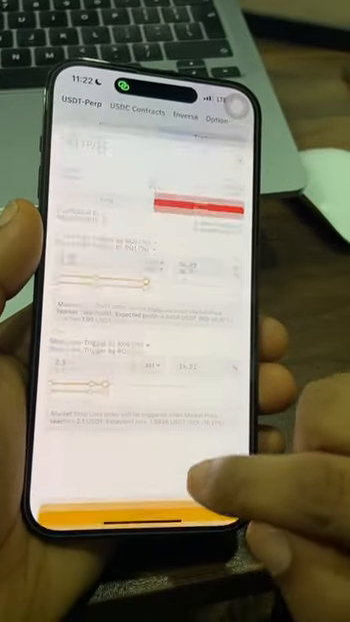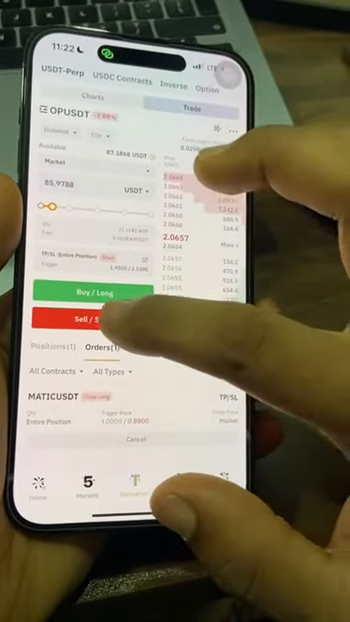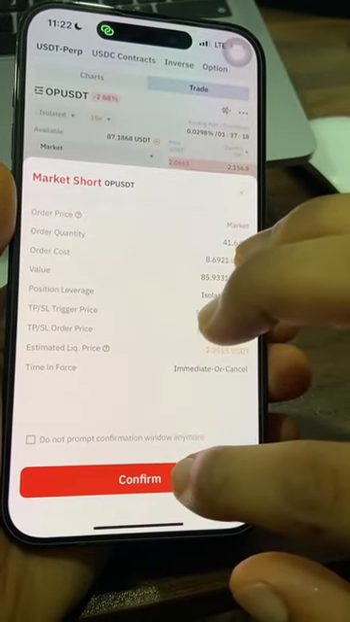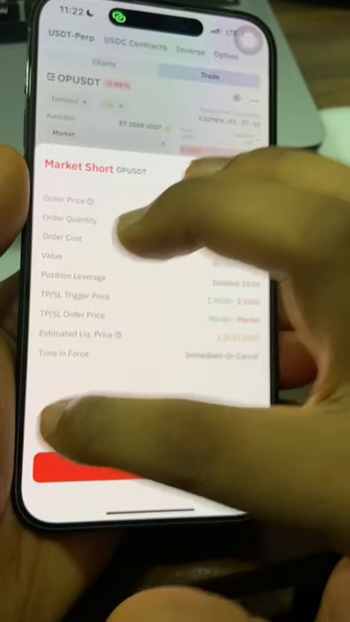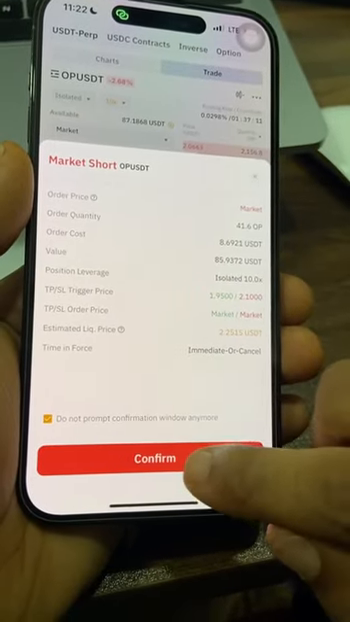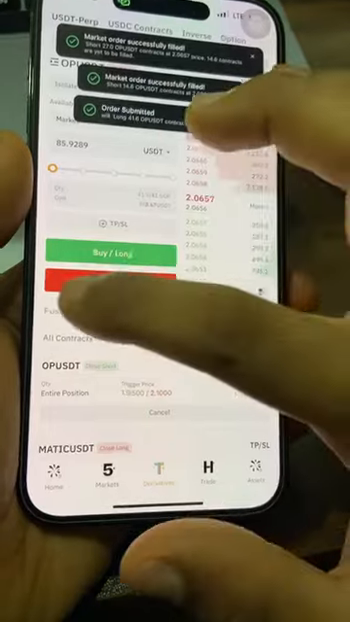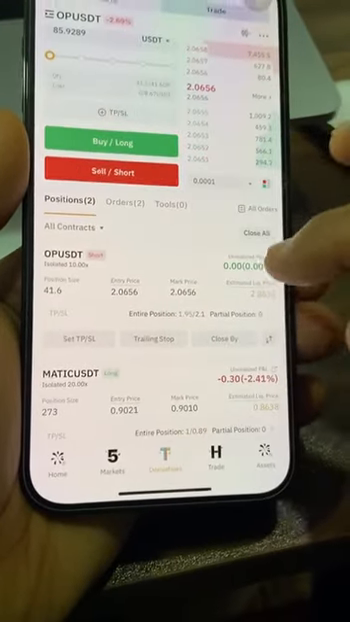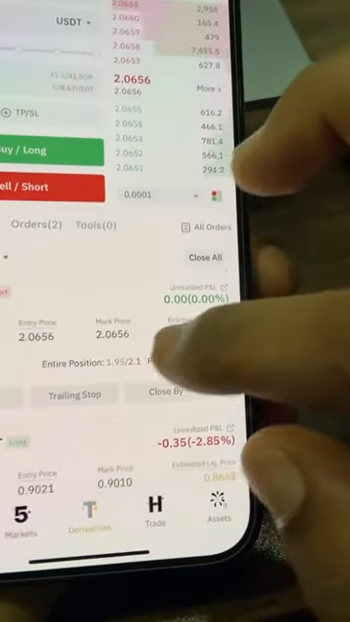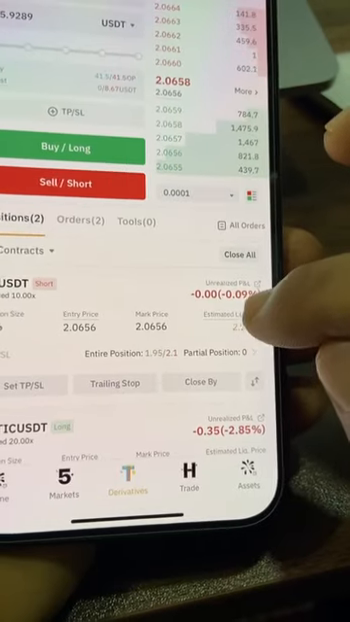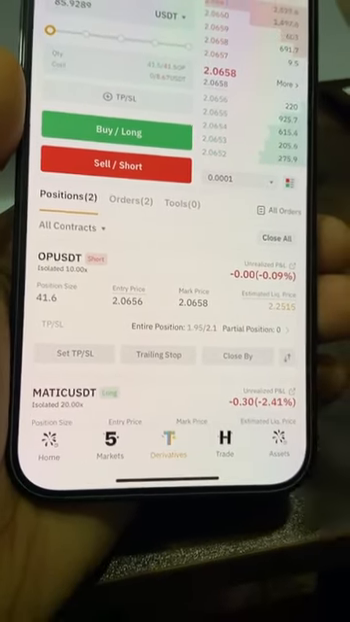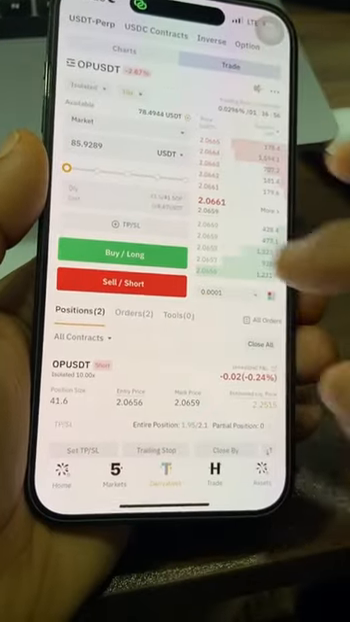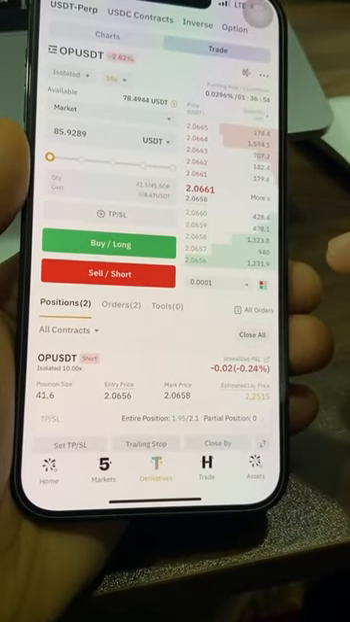So I'll click on confirm, and now I'm going to click on sell short, and I'll click on confirm. If you don't want this to come up anytime you want to enter a trade, just click on do not prompt confirmation and then click on confirm. So see what happened. It actually entered at the current price of the market. You can see it right here. The trade activated instantly. It didn't wait for the price that we were setting before. Rather, because we set it on market, it entered at the current market price.